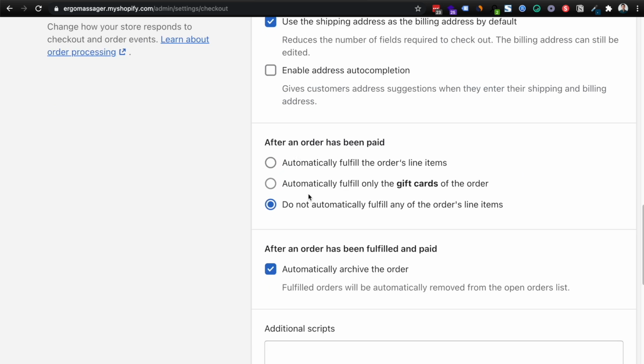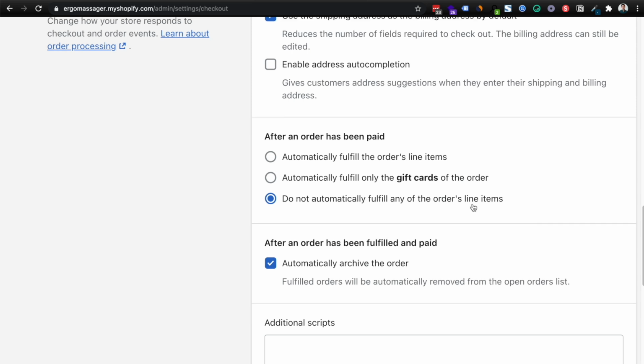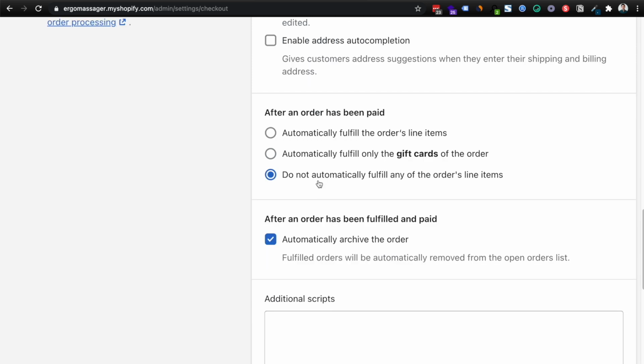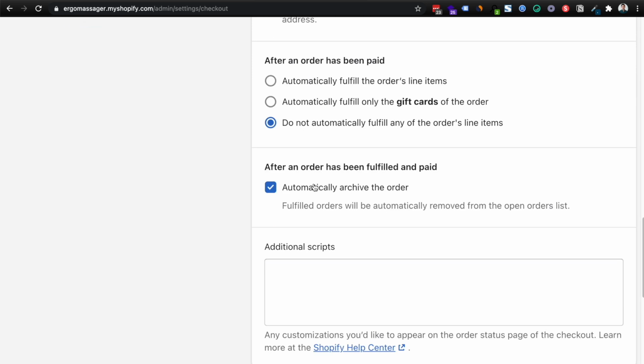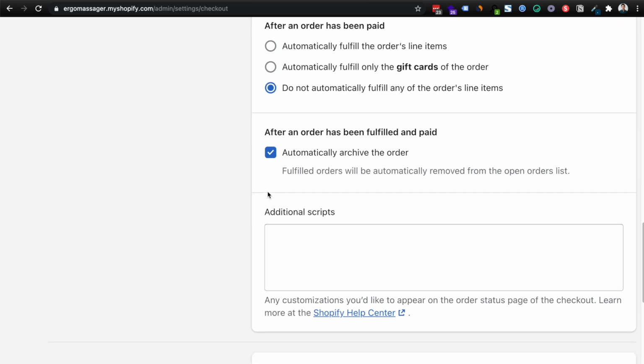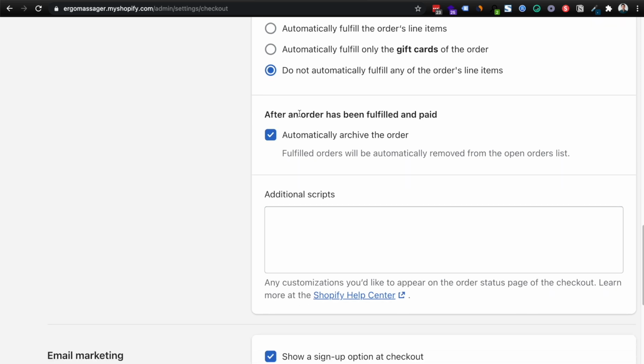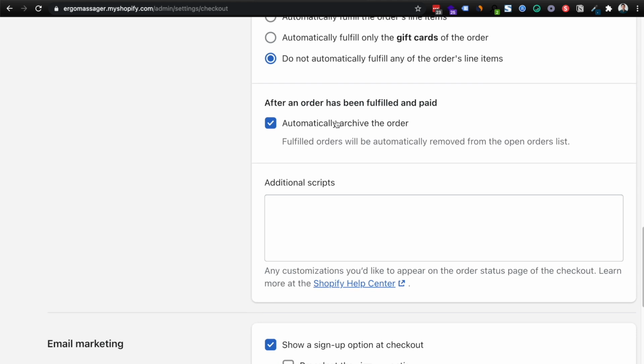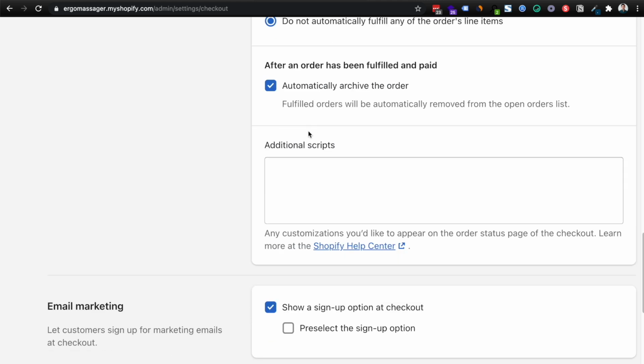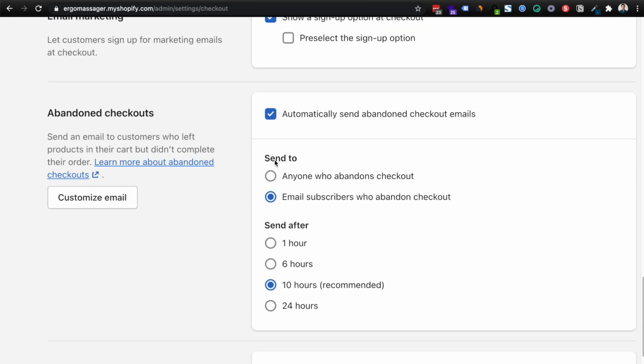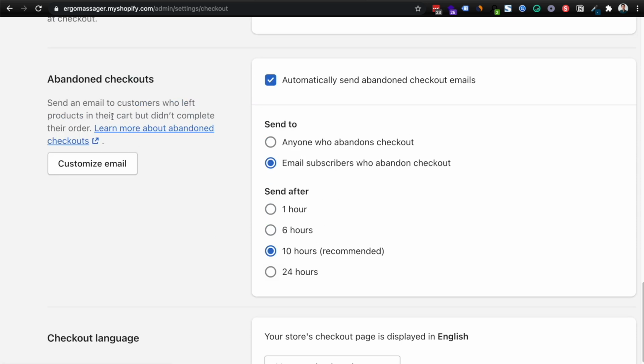After an order has been paid, do not, this is important actually, do not automatically fulfill any of the order's line items, especially if you're doing drop shipping. In this case, we're using Oberlo and we're drop shipping, so you don't want to automatically fulfill any of the order's line items. We want to do it manually. So after an order has been fulfilled and paid, yes, you can automatically archive the order. And that's about it.